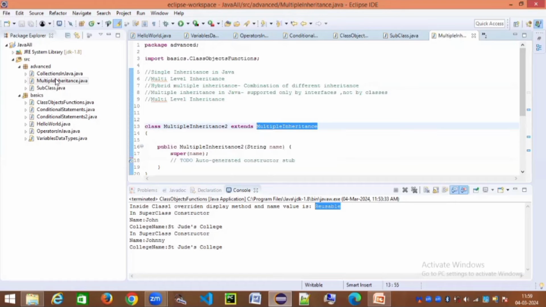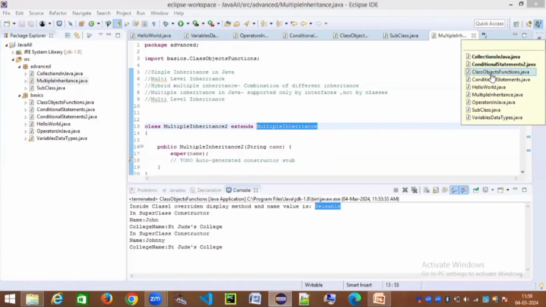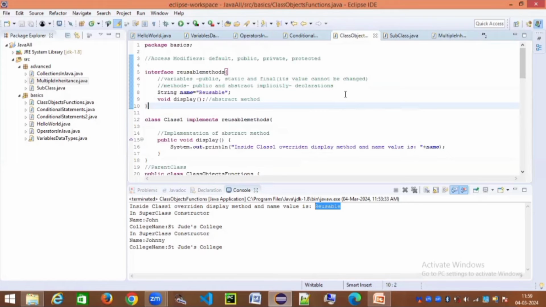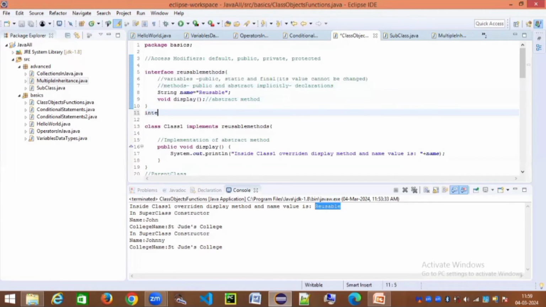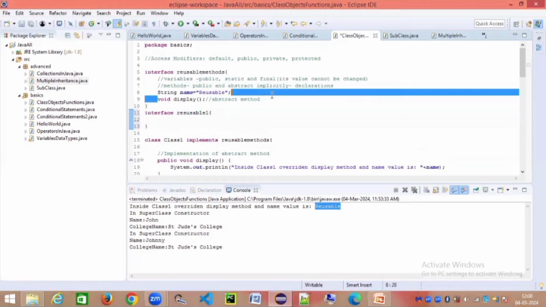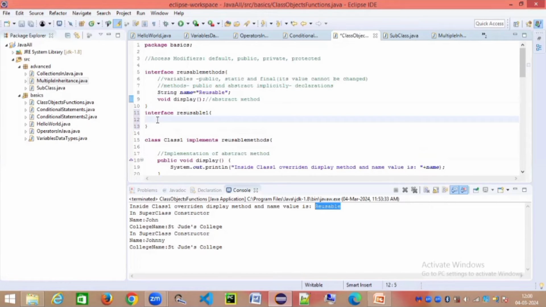So let's do that. So where is the interface which we had defined? We had defined the interface here, class object functions, right? Here is where we have created our interface. So what we will do is we are going to create one more interface, and let's call it interface usable one. And here I'm going to have some other abstract method. So that's not compulsory to have always the variables. You can have just the methods as well. So here I'll say get info.